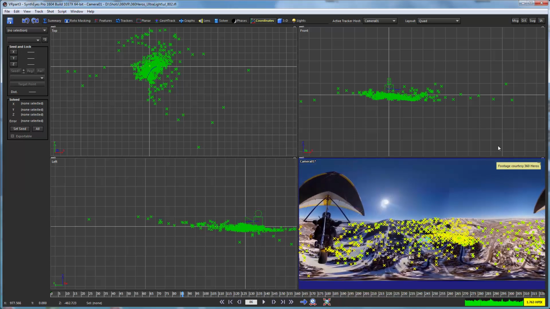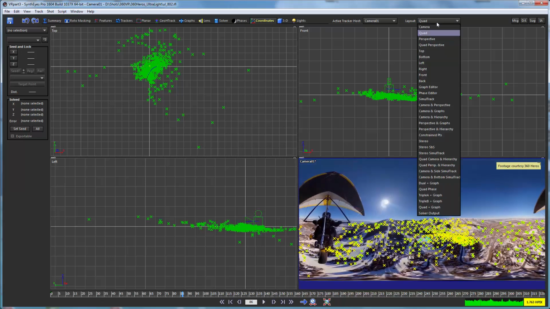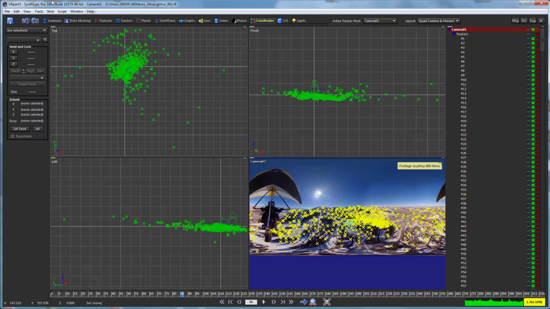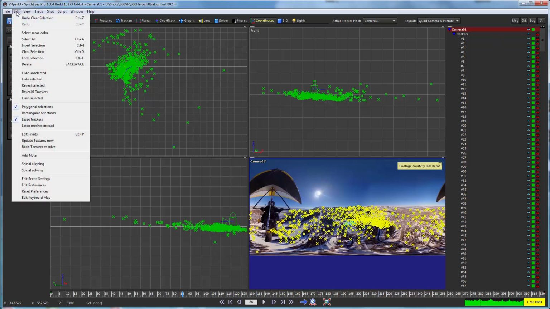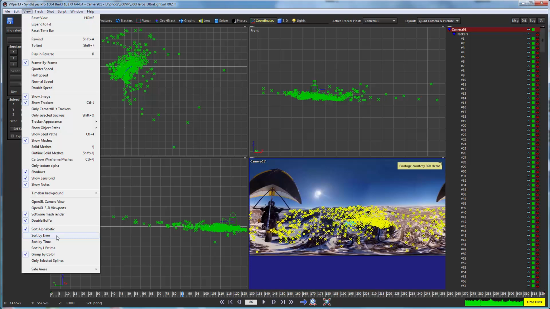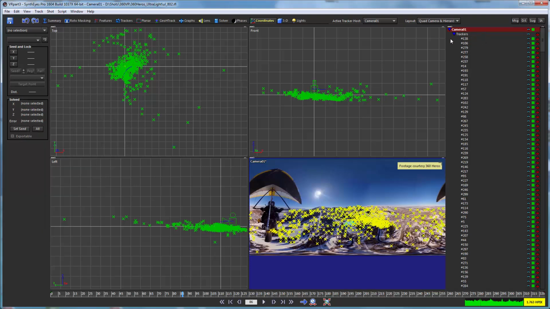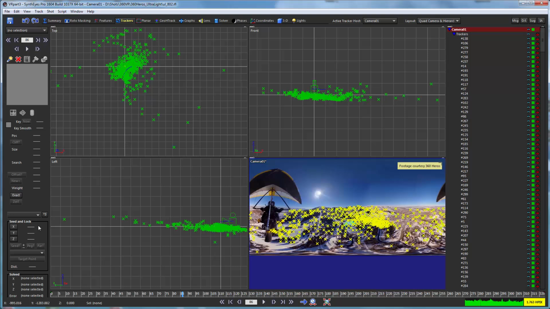So at this point, let's just do a double check. We'll go over to a quad and hierarchy view, and we'll switch to a sort by error. And let's go to the trackers panel. So now if I select the tracker, we can look over here at the total error numbers and see what we've got.